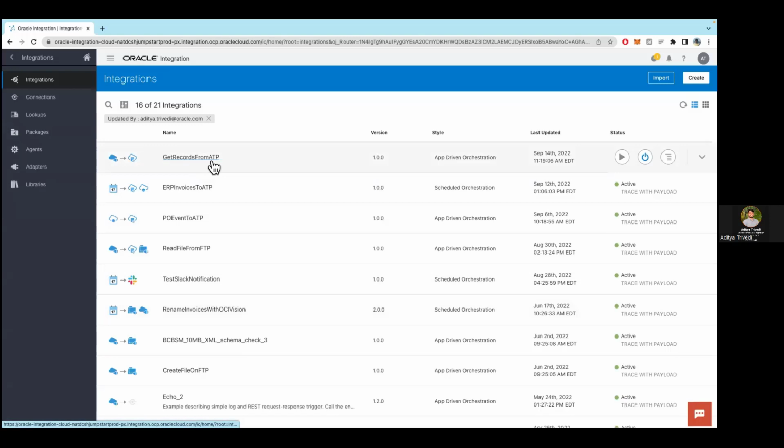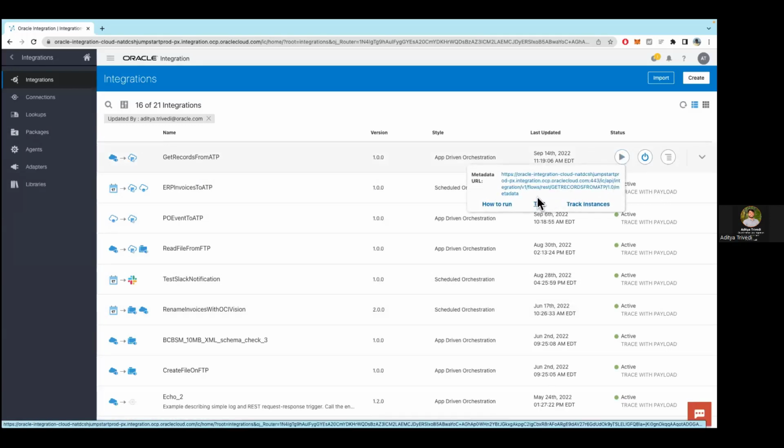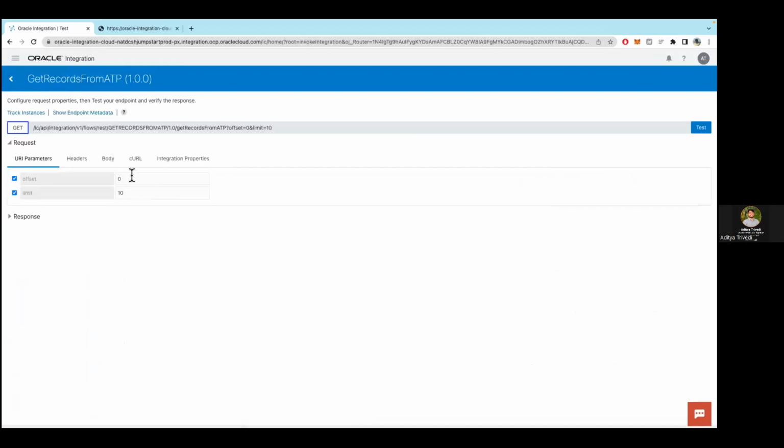This is my integration that I've created, get records from ATP. Let me actually run it first, and also we can look at the metadata. If you go to these options and click test, this gives you a similar UI, just like Postman.